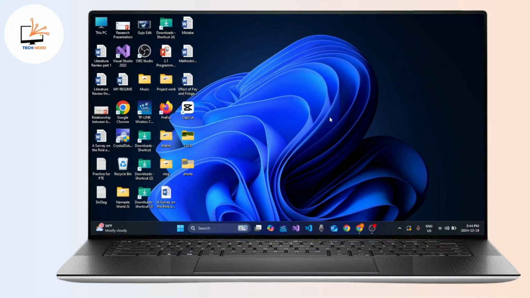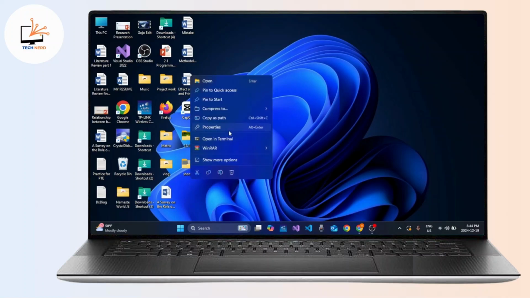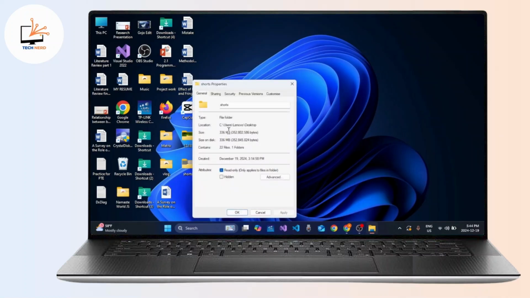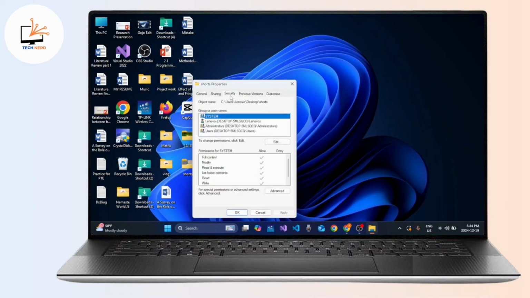First, locate any file or folder that you want to lock or unlock. After that, right click on that particular folder. From this window, click on Properties. A new window will appear where you need to click on the Security tab.